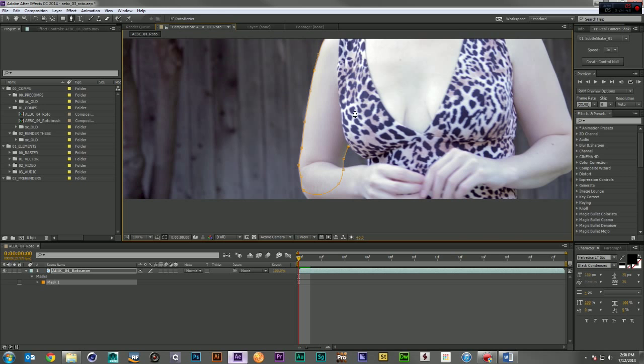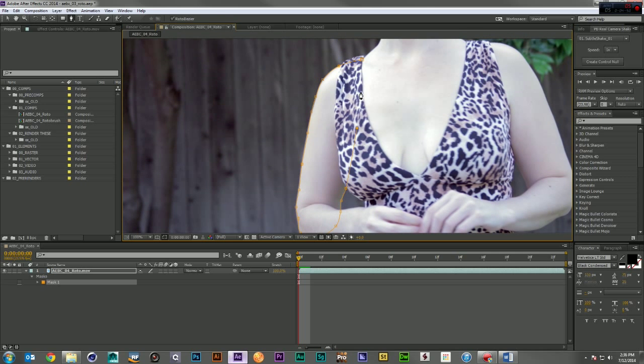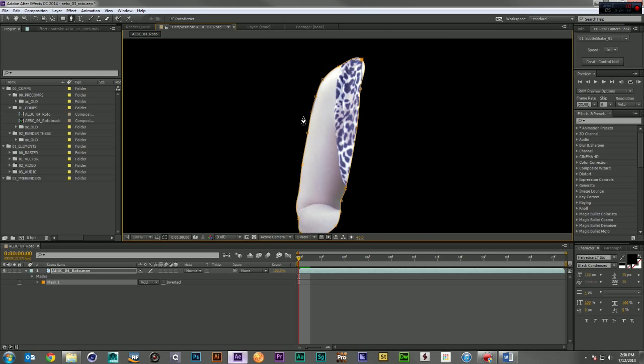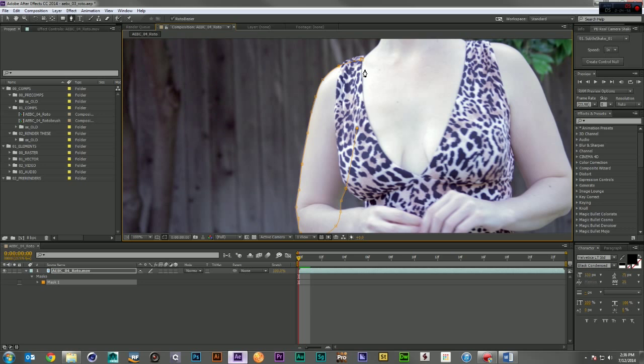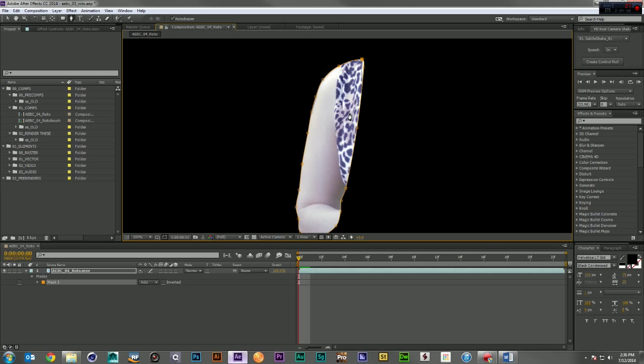So here we've got her upper arm and her shoulder. Let's add an extra point here so we don't get such a heavy curve up there. And I'm going to rename this mask left arm, left upper arm.